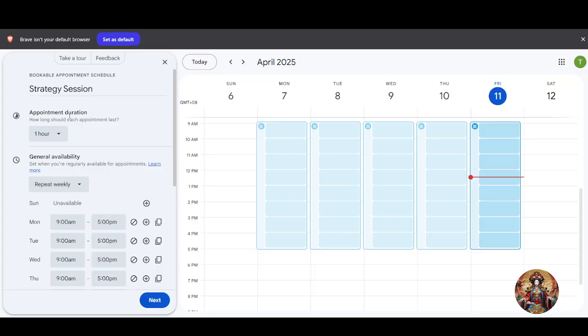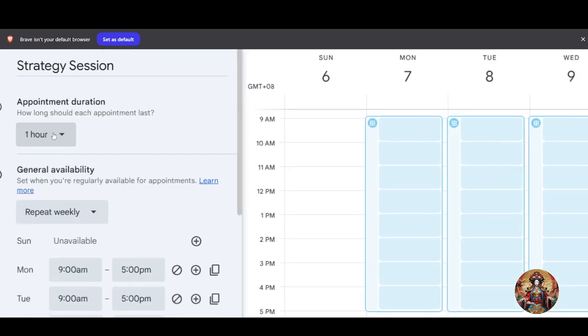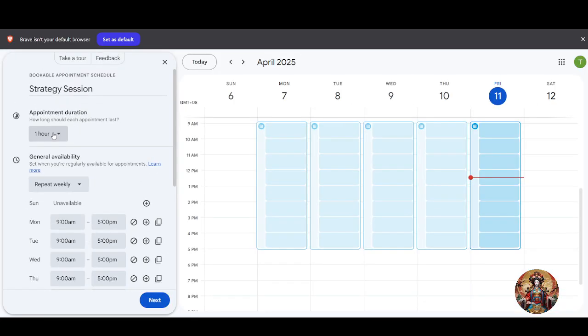Now, the next thing is duration. As you can see here, appointment duration. You can choose from 15 minutes to 20 minutes, or you can choose 1 hour, or you can choose custom as well. I personally like keeping mine at 1.5 hours, to have enough breathing room, but it totally depends on your needs.